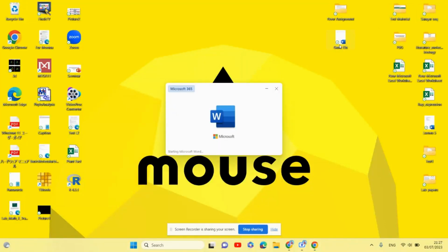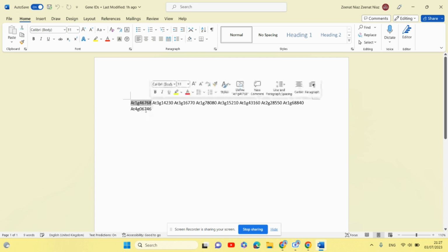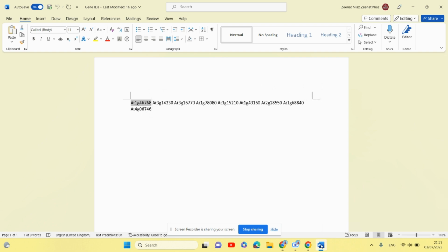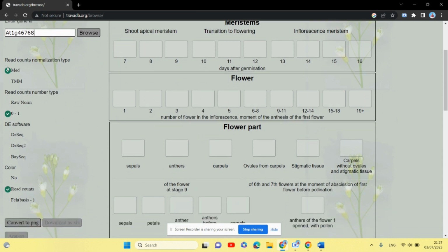As you know, we have already extracted our gene IDs from their database or from other websites such as NCBI. So I will copy my gene ID, go to my database and insert it there. Here you can see that there is the read count normalization type. It is fine.